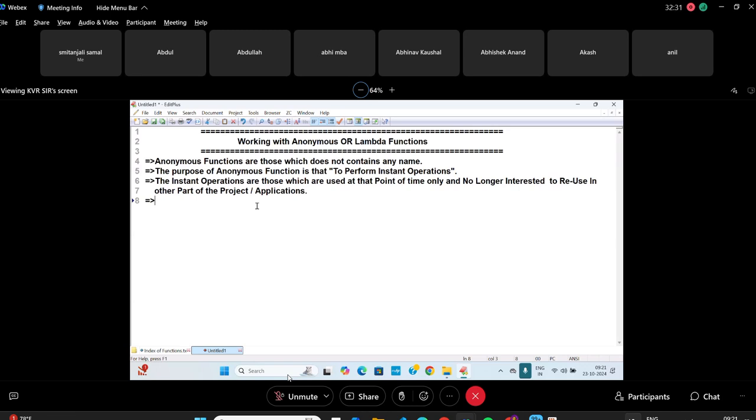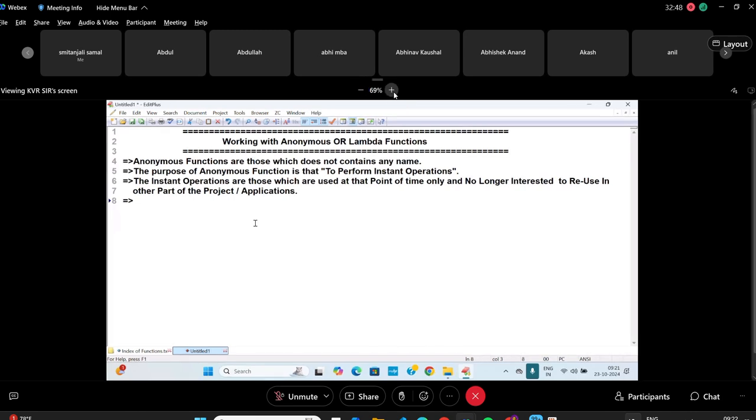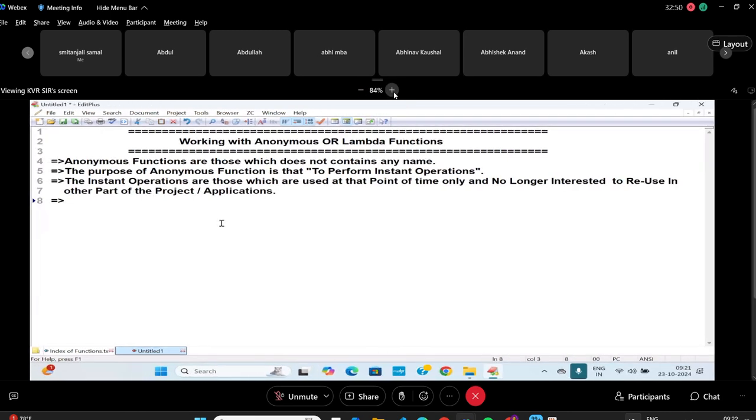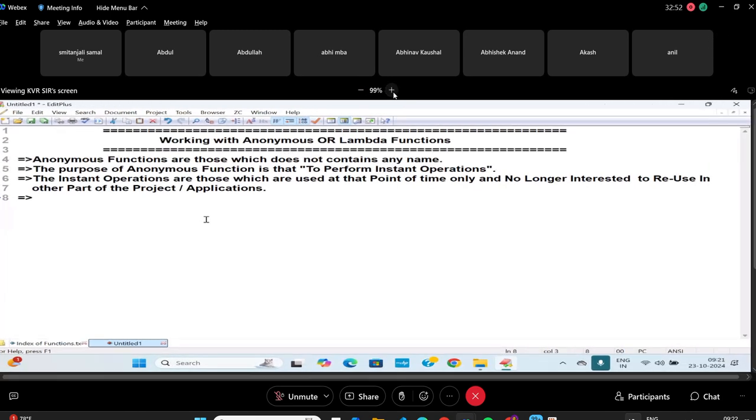So let us come back to the point. Instant operations, I want to tell you. Now I'm telling the simplest example of instant operation. Let us take a simple, general example. Don't tell that example from an interview point of view. Technically, this is the meaning; in general discussion, I'm going to keep it.